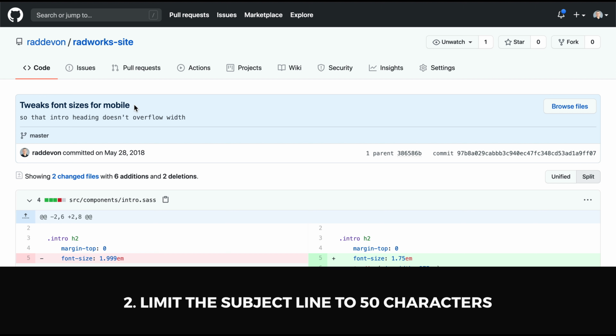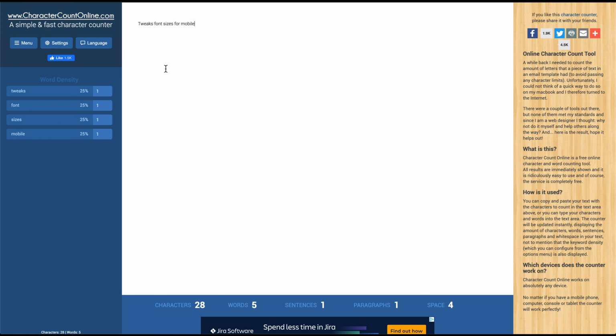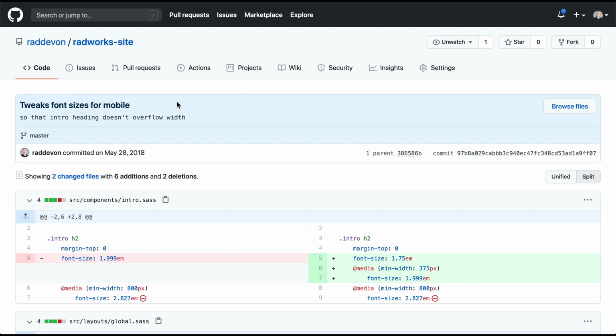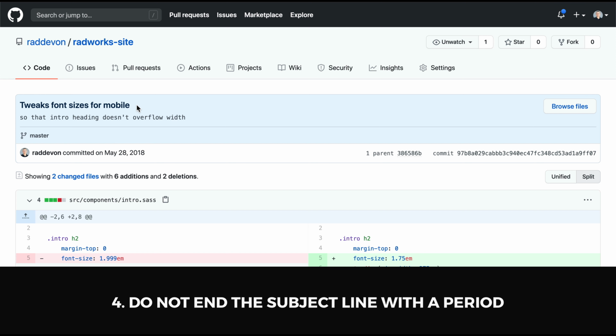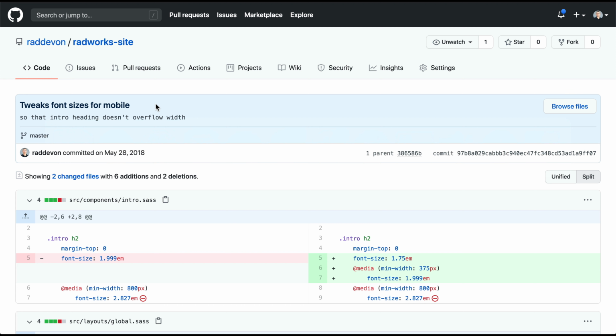Limit the subject line to 50 characters. I'm pretty sure this one fits within that limit, but let me confirm. That is 28 characters according to this character count tool, so we're good. Capitalize the subject line is the third criteria, which I have done. No period at the end of the subject line is the fourth, which I've also done. Use the imperative mood I have not done. I could fix that here just by saying "tweak font sizes for mobile" instead.